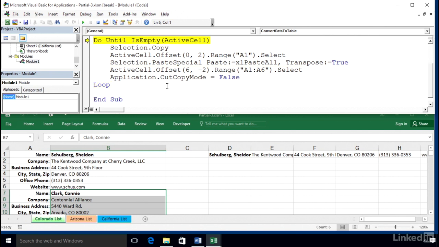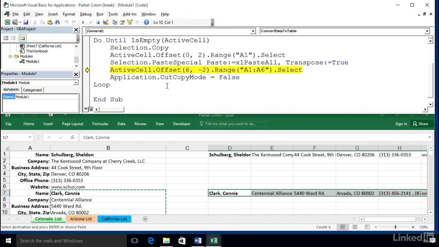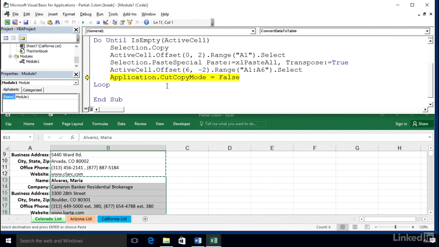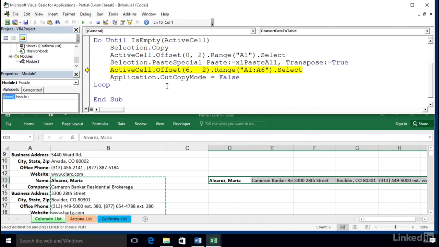It's not. Let's copy the data. Once again, we're going to move over to the right two cells. And then as before, transpose, paste special. Down six rows, we're going to highlight the next data. And down to loop, back up top, we'll check the active cell. And I'll start pressing F8 a bit more rapidly here. We're doing the same kind of thing.